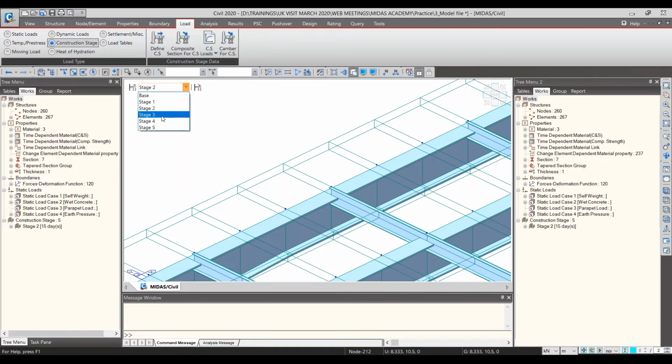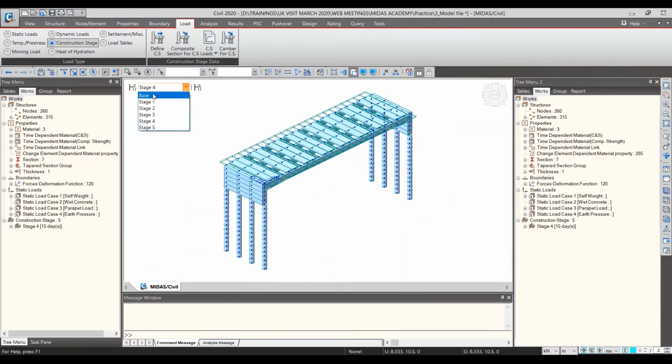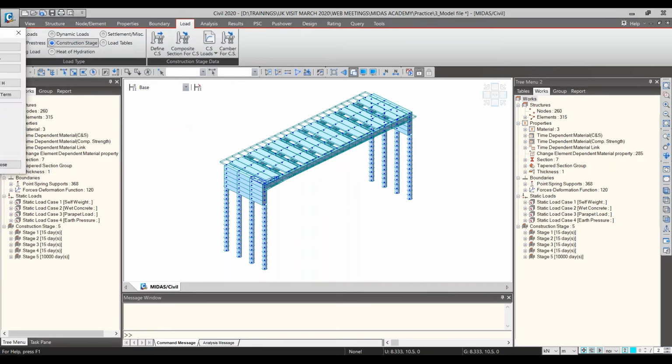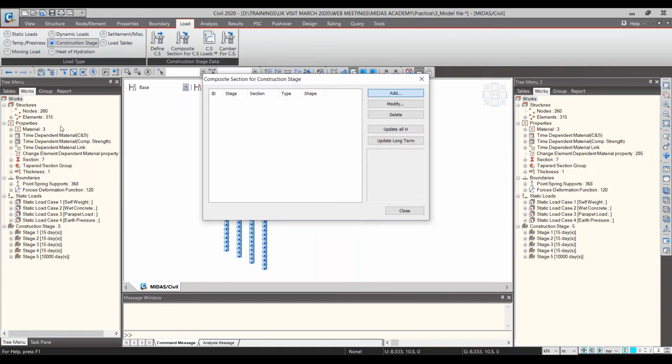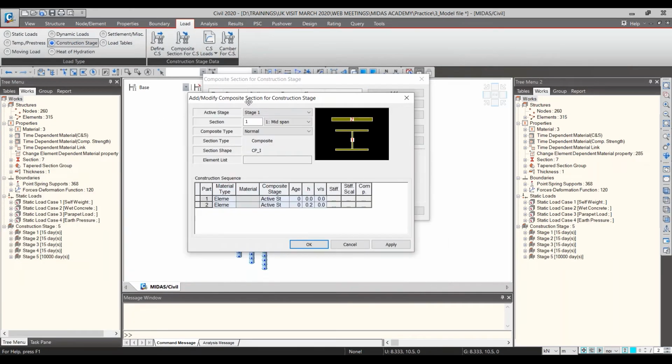So we have to do that next. We have stage four parapet load and stage five is duration stage. Click base, click on composite section for construction stage, click add. Let's select stage two. Here you have the mid-span section, material, and stage two, the age is zero.